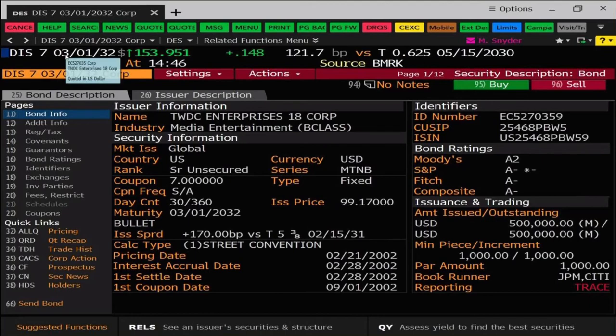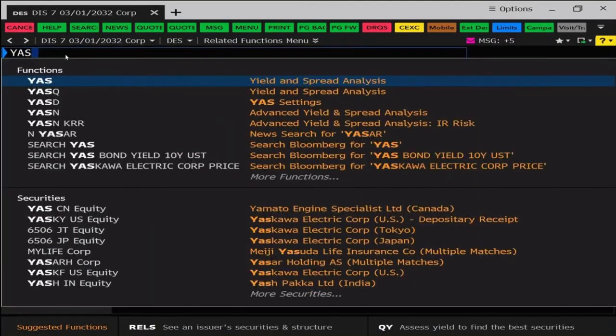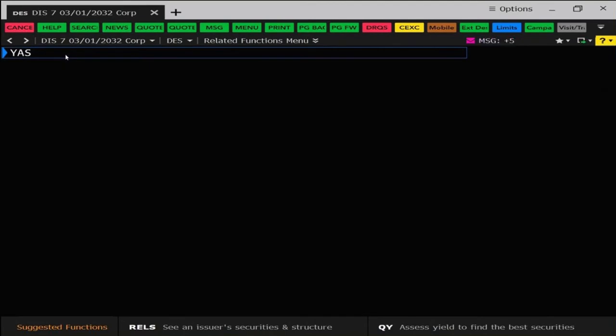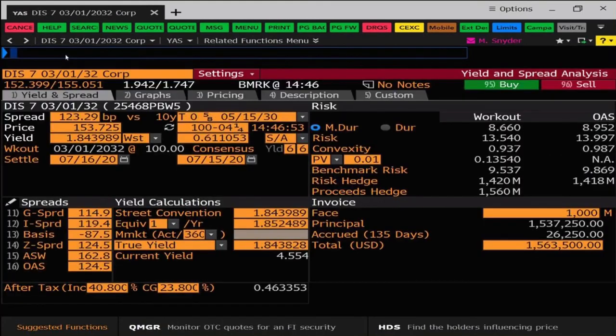The next page I want to show you is the YAS page. YAS is our yield and spread calculator. And as the name sounds, what it allows you to do is input a settle date and input a price or a yield, and it will calculate, if you input a price, it will calculate the yield. If you input a yield, it will calculate the price. We'll also calculate the spread and different risk metrics as well.